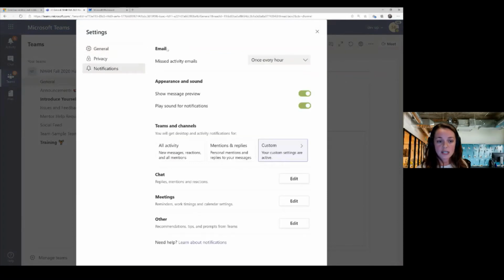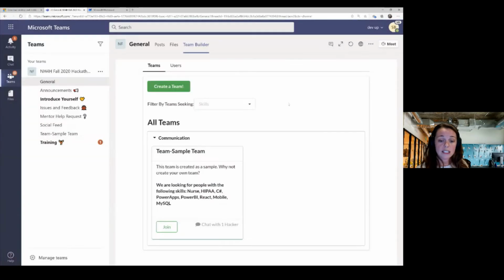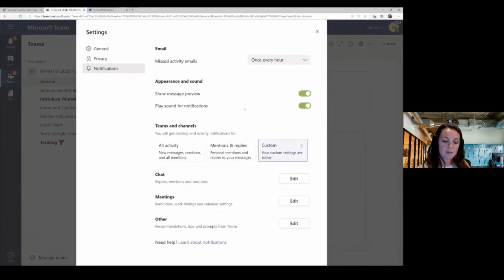In notifications, you can specify how often you want an email sent to you on missed activity. Do you want an actual sound to play every time you have a notification? Some people want that, some people don't. You can edit notifications when it comes to chat in particular, whether you're @mentioned, or if there's a reply to something that you said, or a reaction or a like. It's really customizable. So again, one more time: you come up here, you go to settings, you go to notifications, and all of that can be customized here. We want to make sure you have a great experience and you don't have an abundance of notifications where you don't want them.